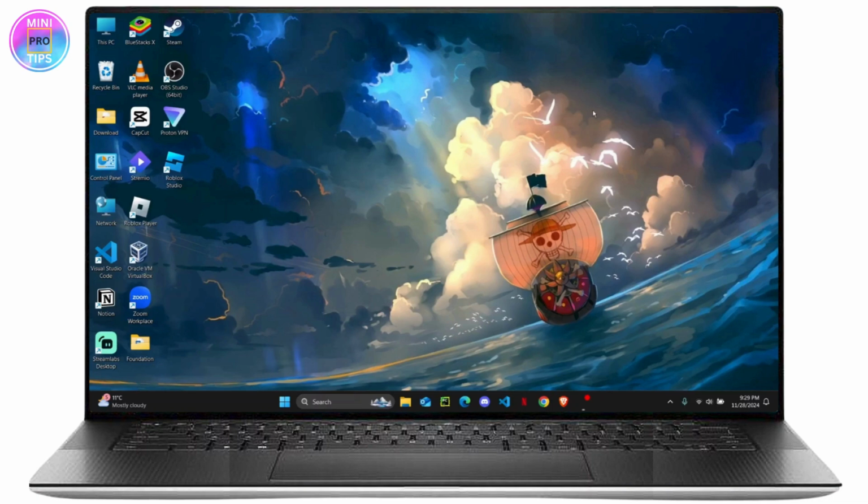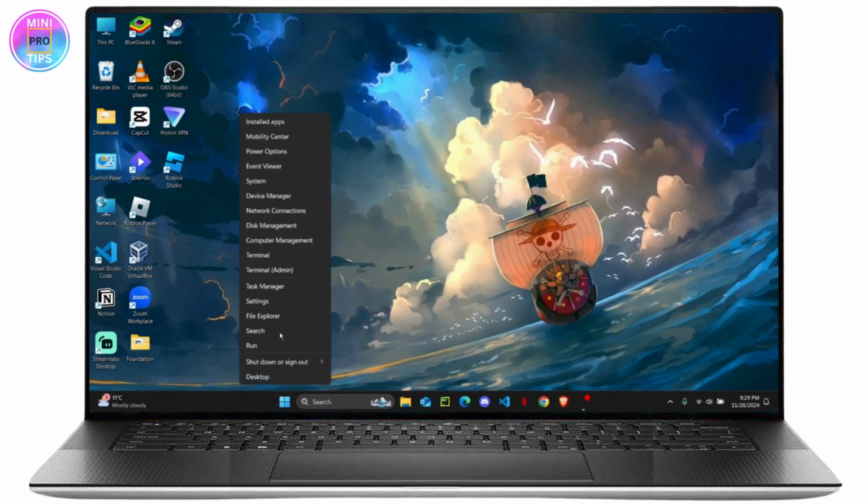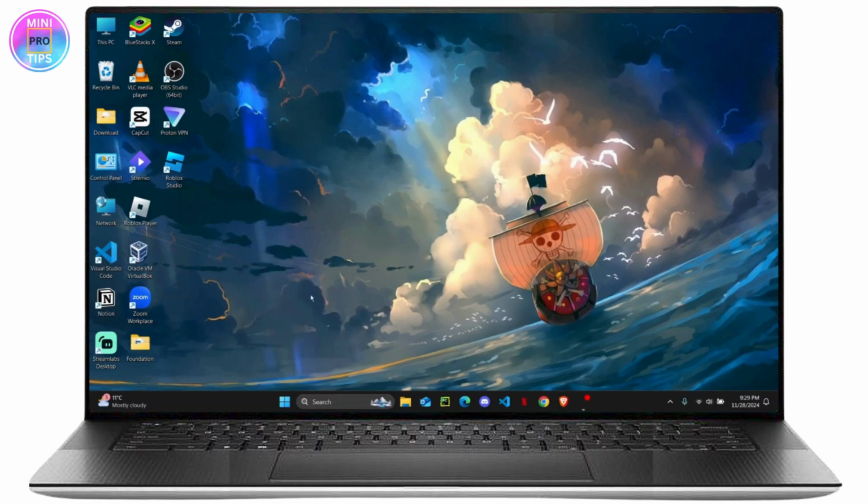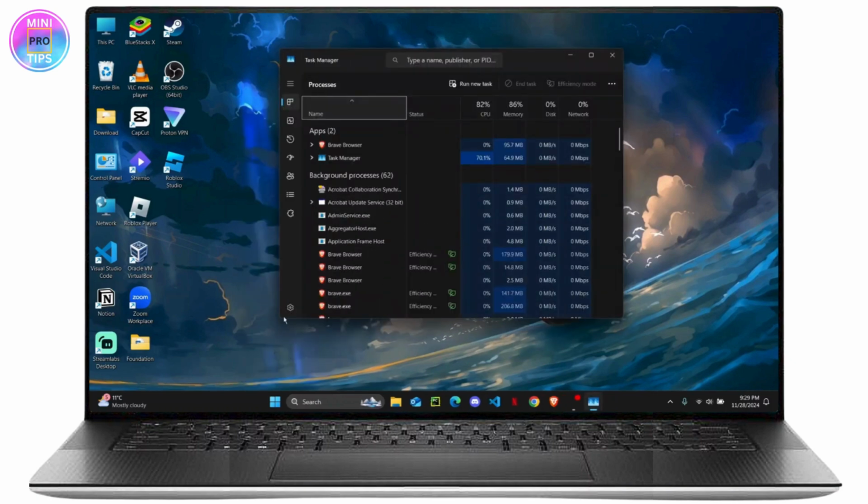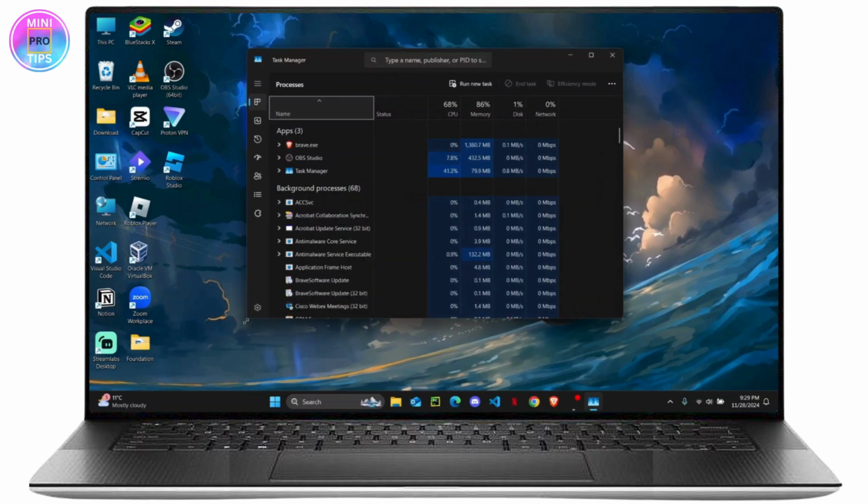Let's get started. So the first thing that you want to do is open up your task manager. In order to do that, right click on your start menu and here you will see task manager. Click on it and your task manager window will pop up on your screen.